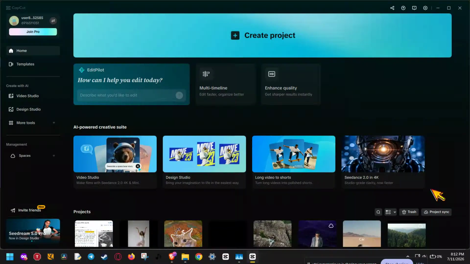If you've got a CapCut code and you're not sure where to enter it, you're in the right place. In this video, I'll show you exactly how to input a CapCut code on the desktop app, step by step, so you can redeem your promo code or gift card quickly and check that your pro status is active right away.